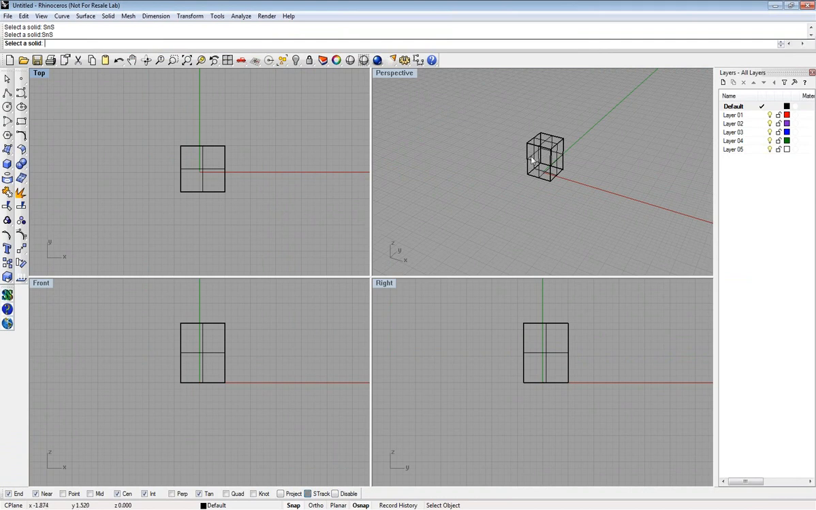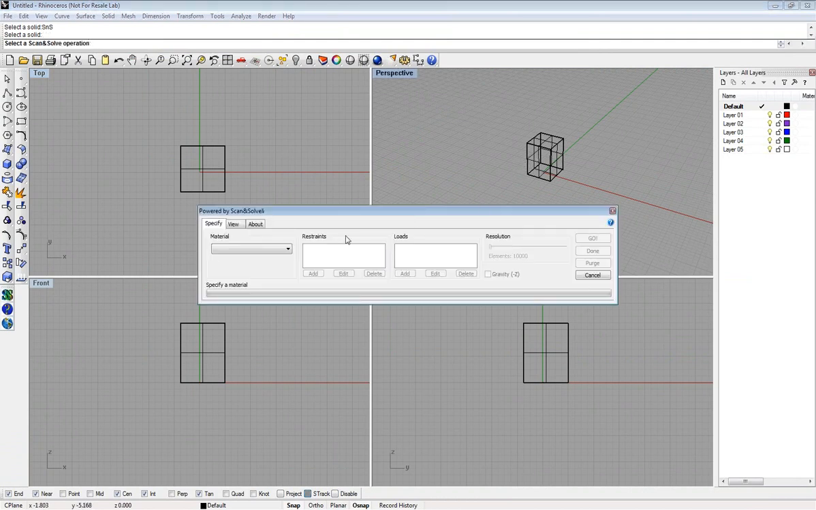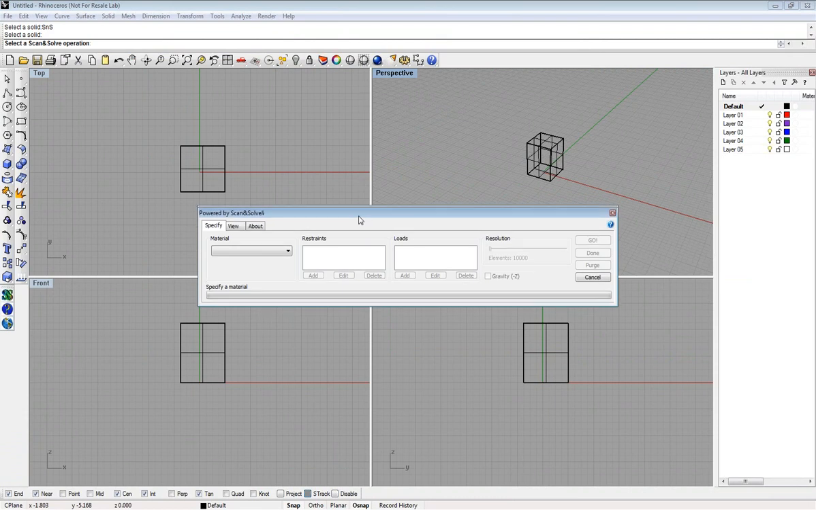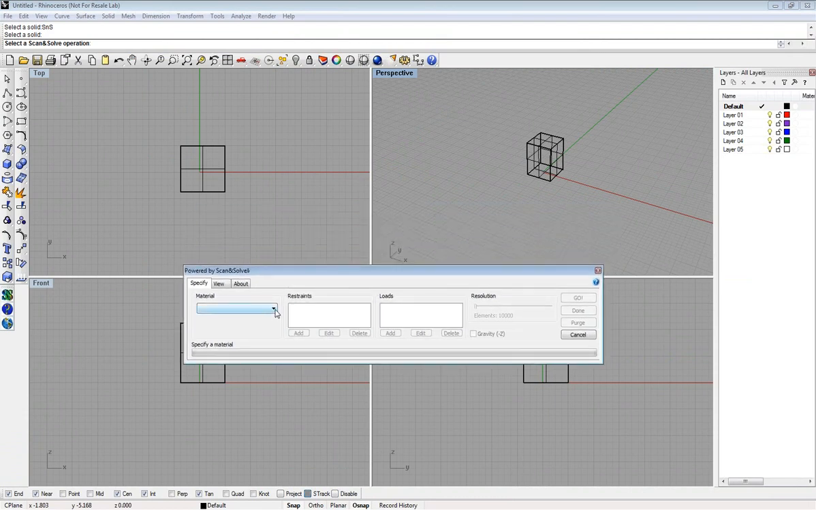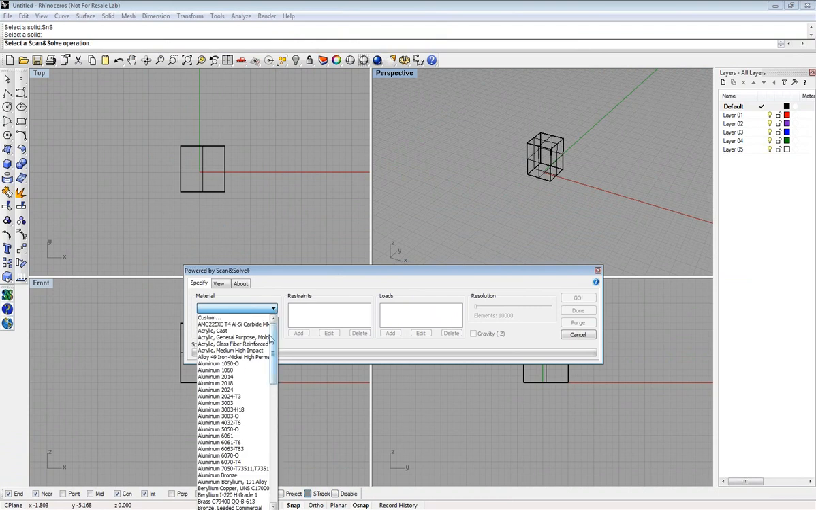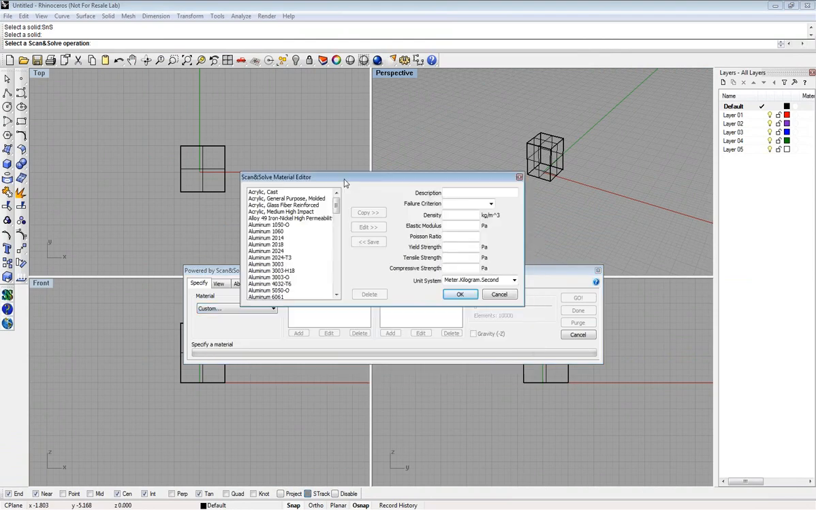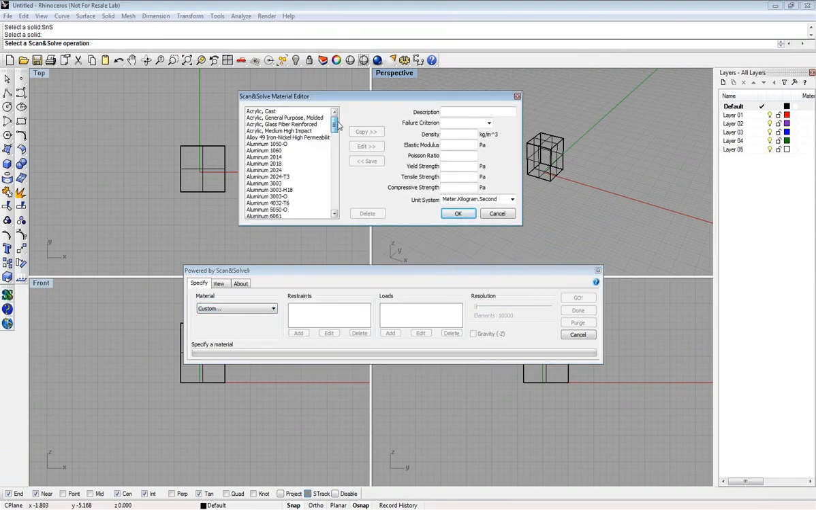Okay, so there was a question about materials, whether they're customizable, and I forgot to cover that. The materials are customizable. If you go to the material drop-down, the very first option is custom, which brings up the material editor, and you'll see all of the materials that are included. They're listed here. So you can choose to copy these over to modify them, or you can choose to copy them over to edit them and replace the existing ones.